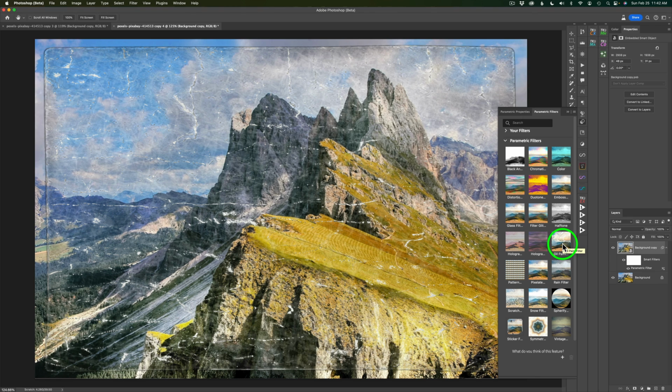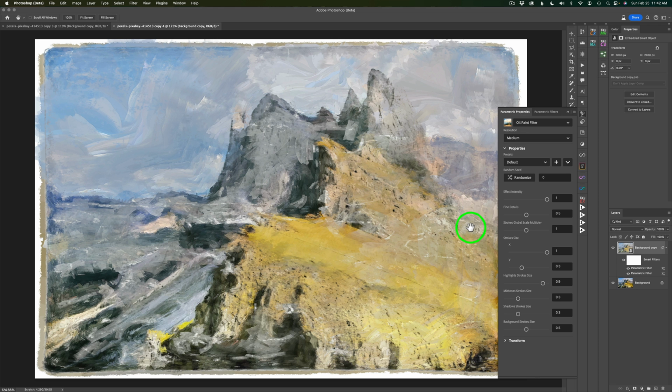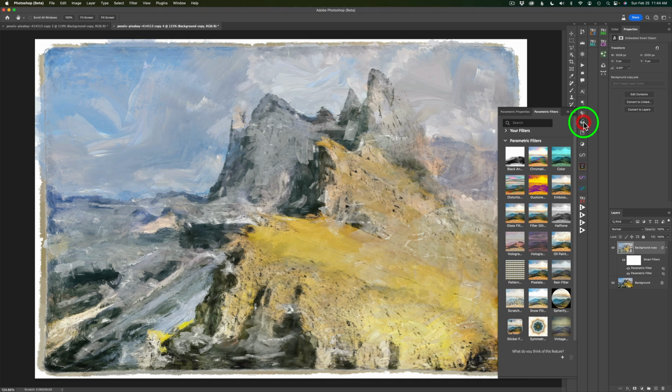So I'm holding my Option key down, clicking on the oil paint filter. And now you see it renders it as a painting. And now you see I have two parametric filters here. And that looks kind of interesting. I don't love it, but let's try something else. Let's add another filter on top of this. So let's come back and click on the Parametric Filters button.